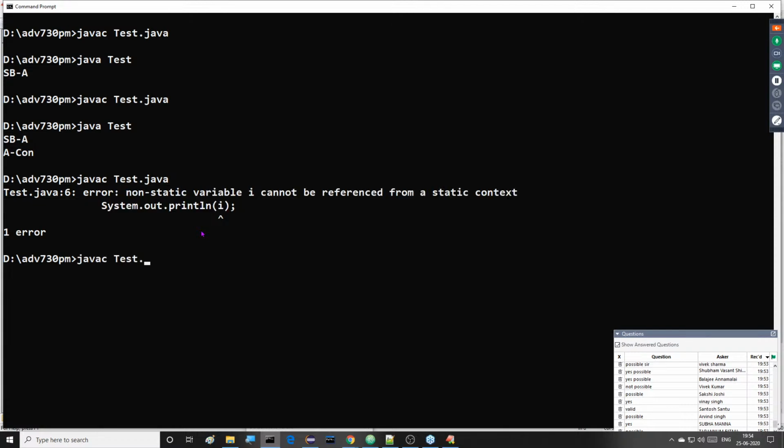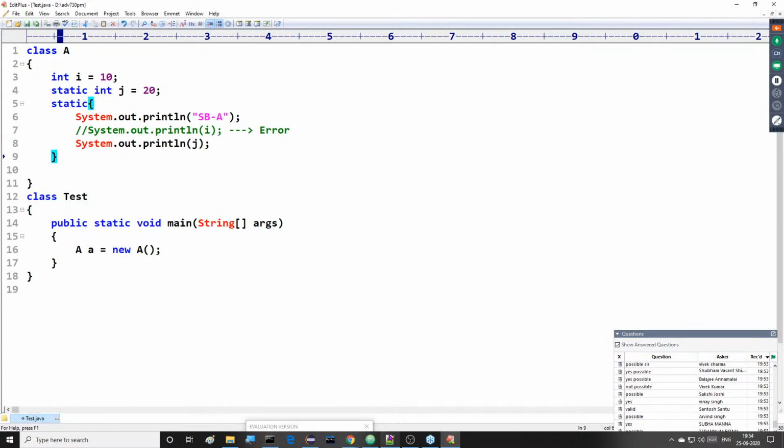Java C Tester.java that we provided. Compiled successfully. Java Tester, here we are getting the output: SBA, then 20. SBA and 20 here we provided. That's okay. Next one is one more point here. What is this point here?